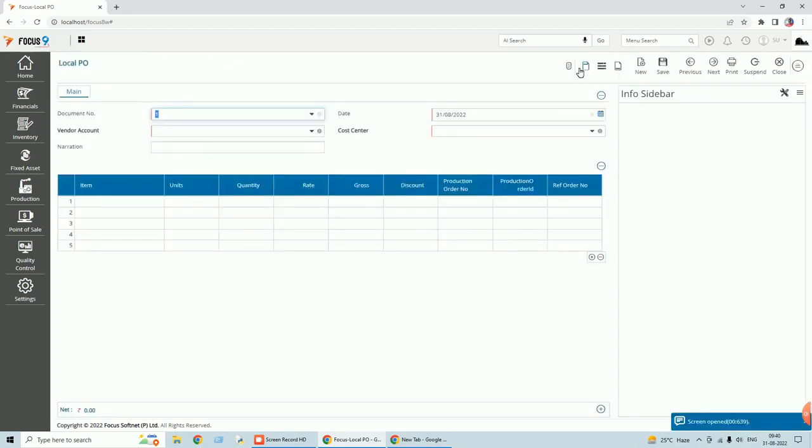Now you see here I have inserted the cost center in the header. I can see the cost center here. So like this you can insert the masters in the header as well as you can insert the fields. Now I will show you how to insert the fields in the header. Not only from the settings, you can even insert the fields from the menu level.